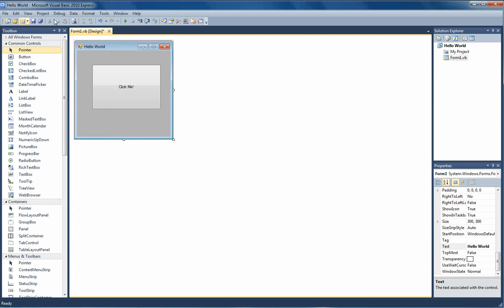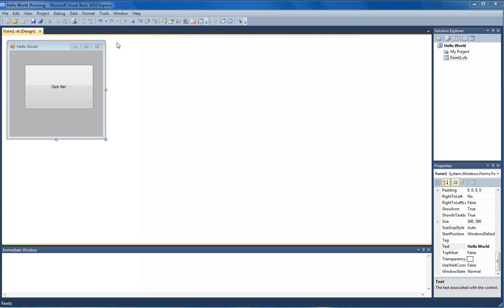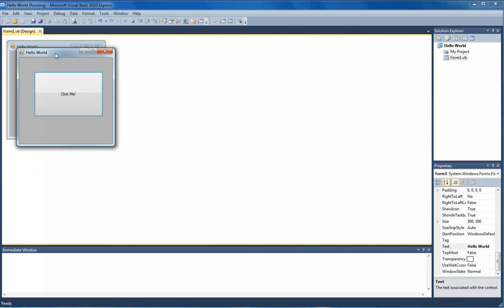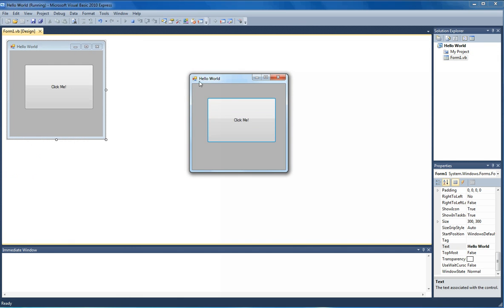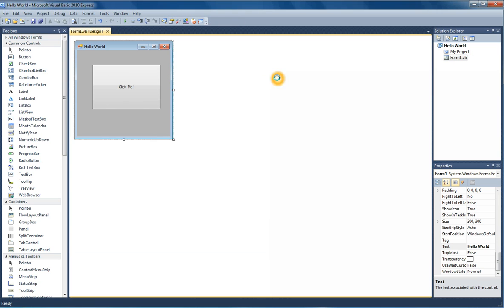To run a program that you've just written, there's a little play button. Just click the play button. And Visual Basic will start what's called the debugger. This is your actual program running. Now if we click our button, nothing happens because we didn't tell it to do anything. We just drew our form and made it look good. So let's close this out and let's add some code.